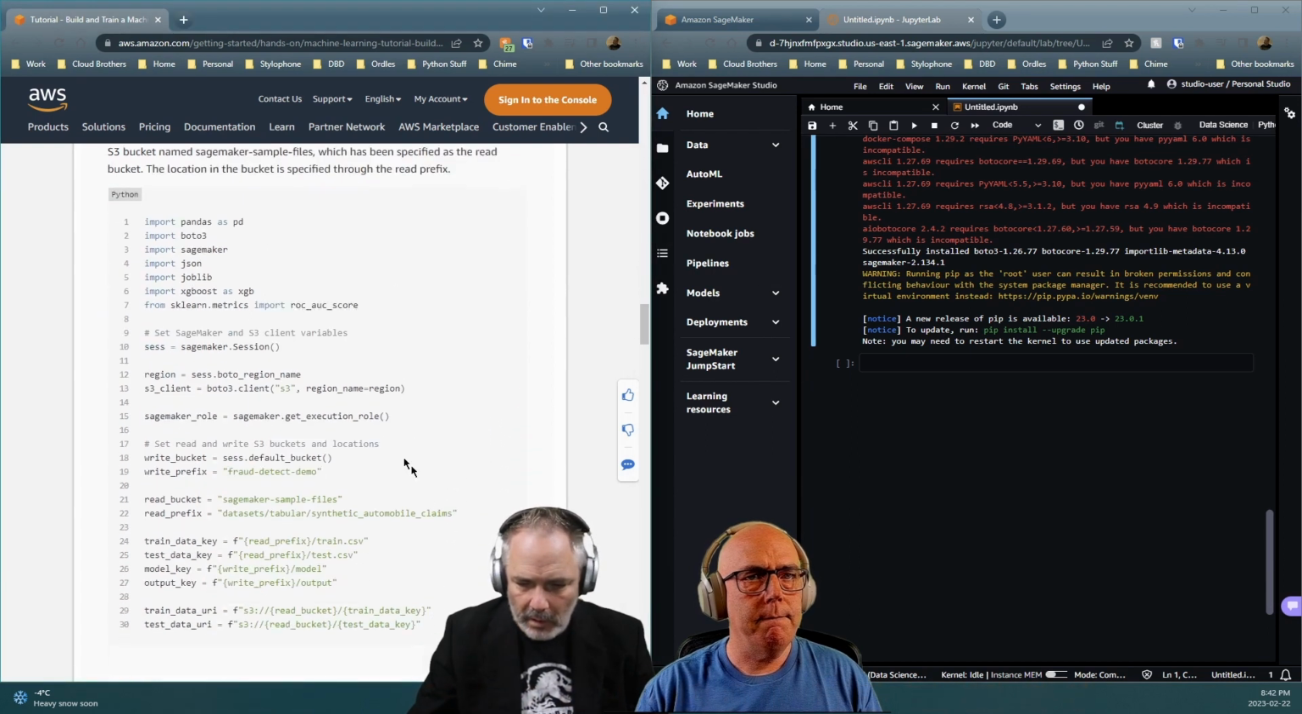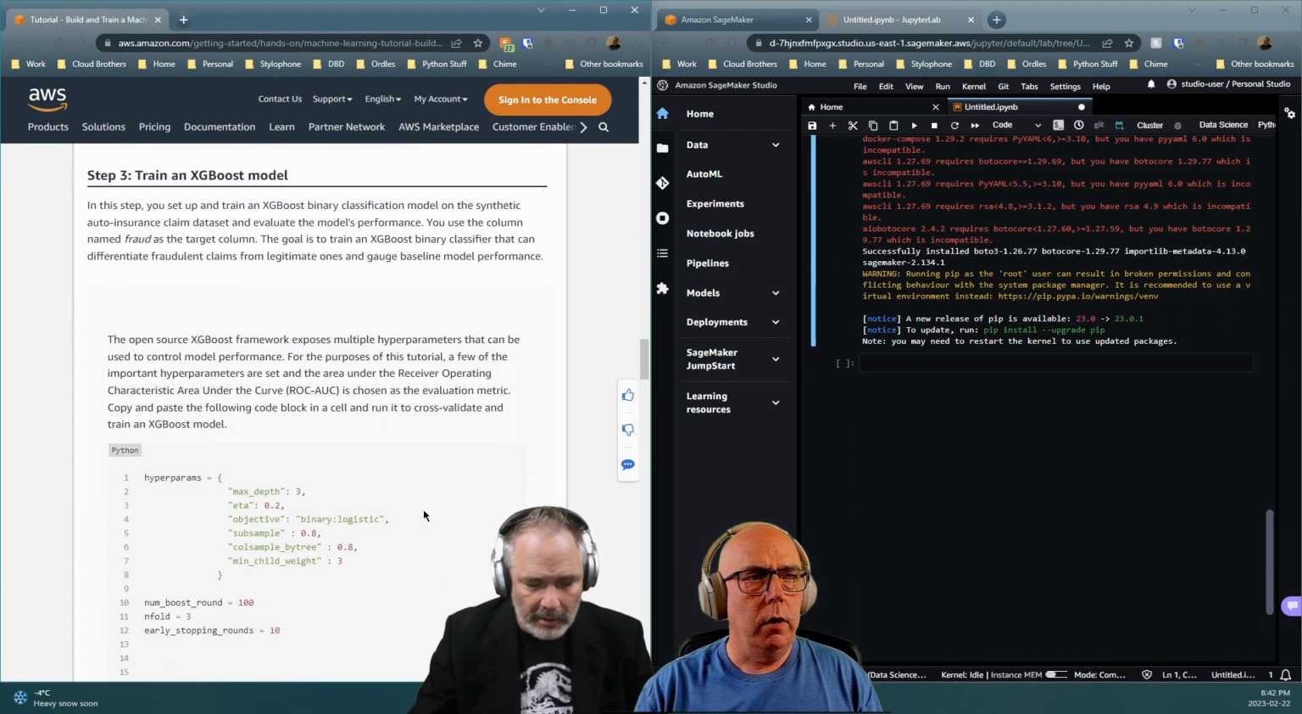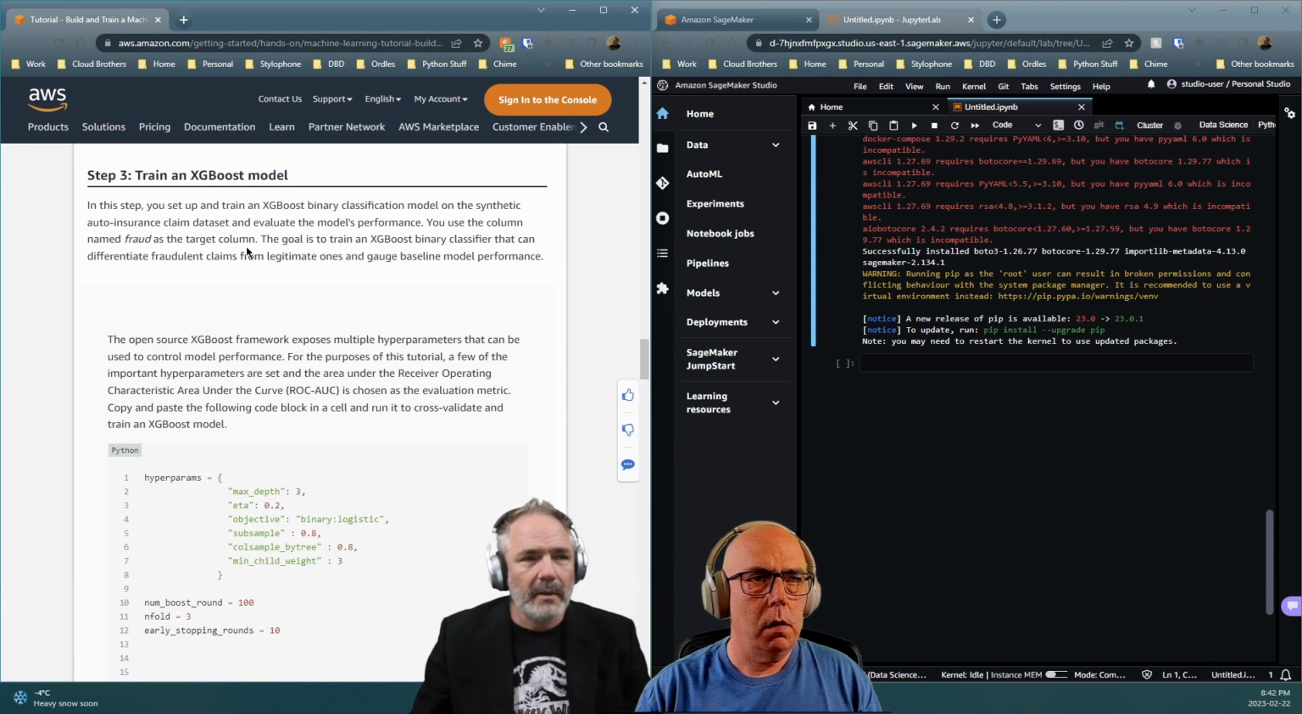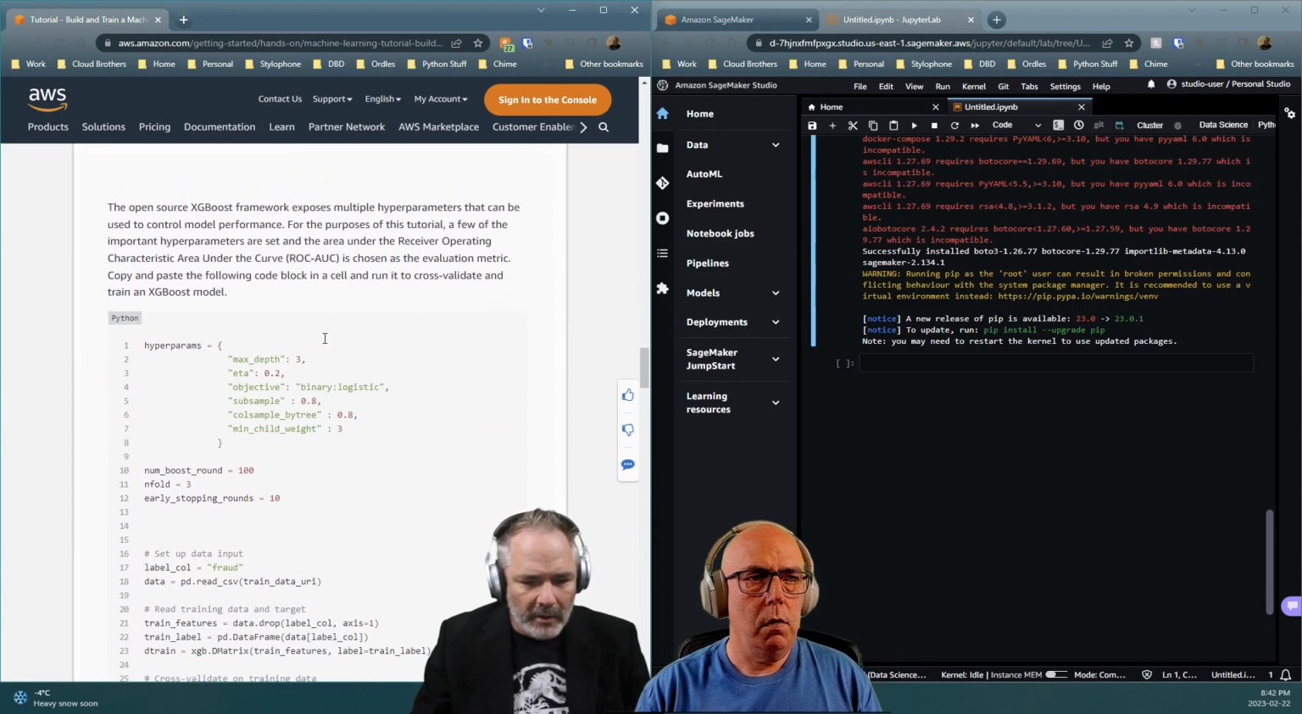So now the setup. Step three, train an XGBoost model. In this step, you set up and train an XGBoost binary classification model on the synthetic auto insurance claim dataset and evaluate the model's performance. You can use the column named fraud as the target column. The goal is to train an XGBoost binary classifier that can differentiate fraudulent claims from legitimate ones and gauge baseline model performance. The open source XGBoost framework exposes multiple hyperparameters that can be used to control the model performance.